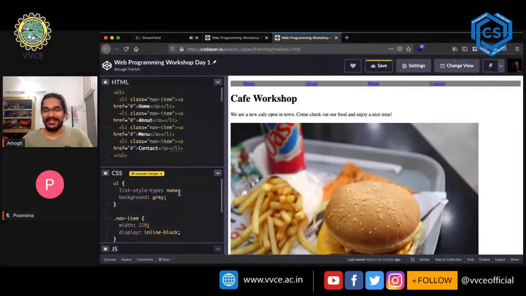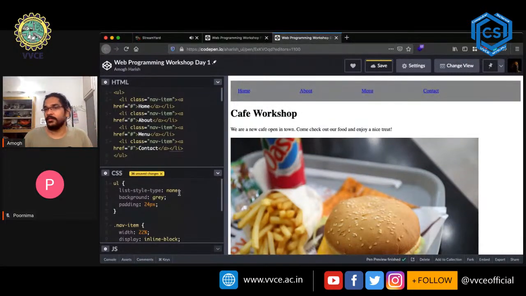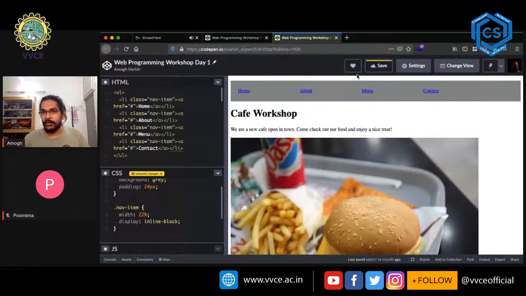There is a property in CSS called padding, and it adds extra space around an element. So I'm going to say padding, and I'm going to say this is 24 pixels, an arbitrary number, 24 pixels, and there we go. It works fine. Great. Now that works fine.